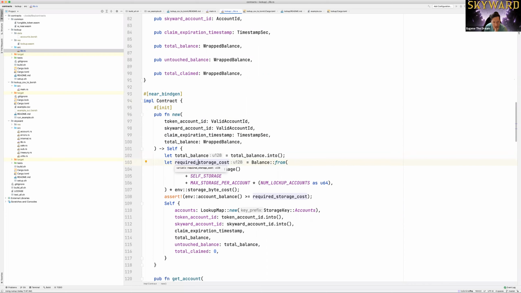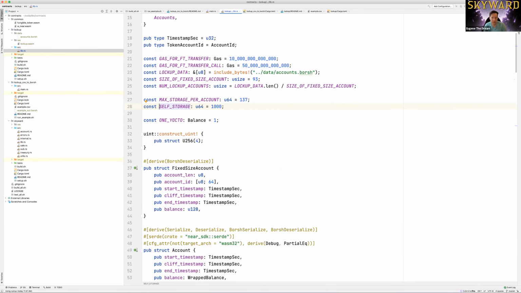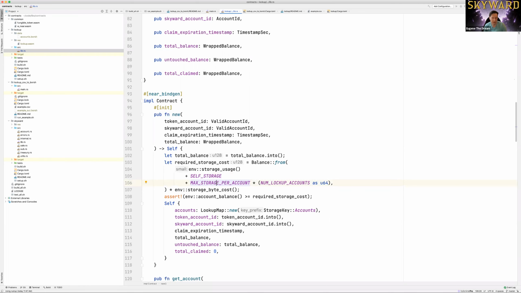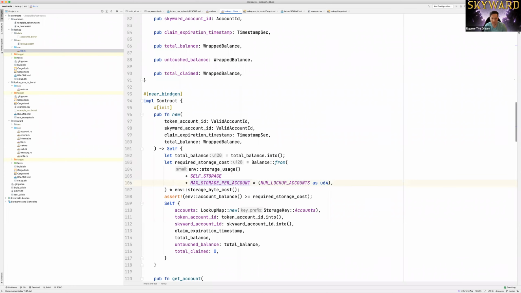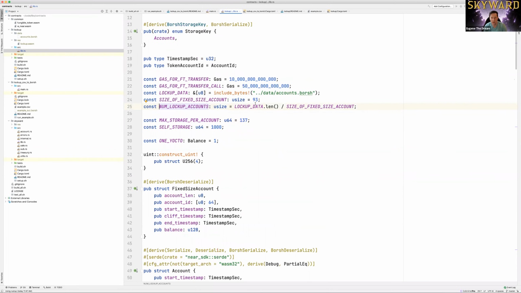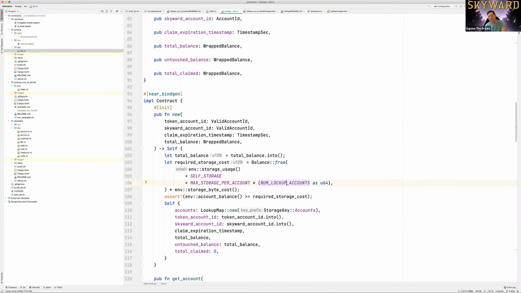Required storage. Takes storage usage. So if the contract is new, the storage usage is just the contract and access keys, plus self-storage, which is 1000. Then max storage per account, which is 137, multiplied by the number of accounts in a lookup. So this is, yeah, that's from the file. And multiplied by cost. And then the balance should be higher than this.